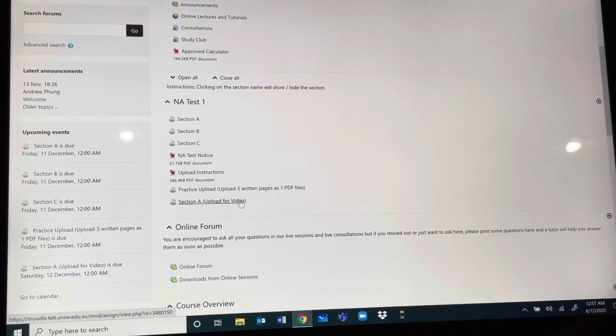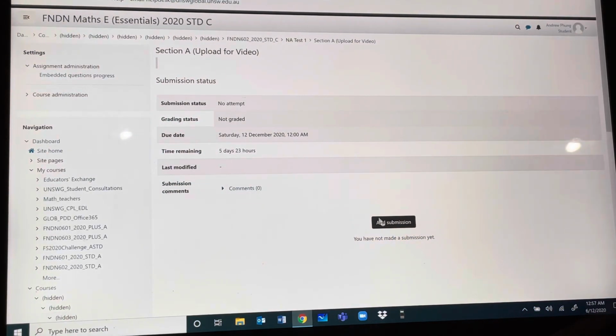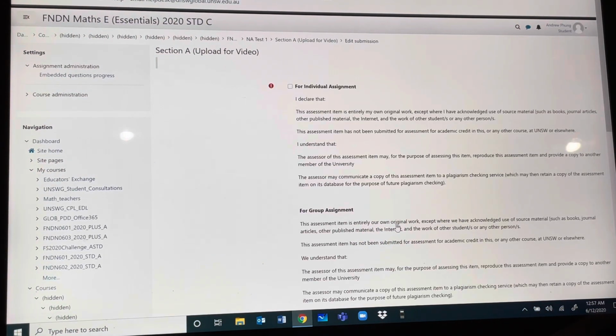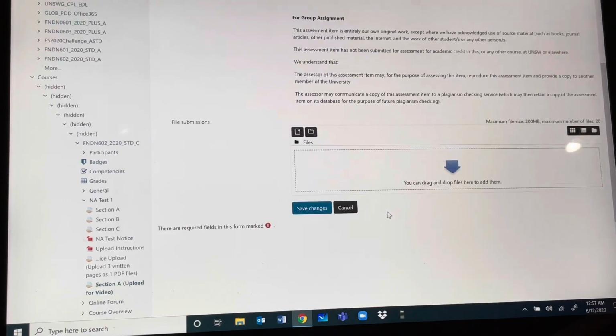Now once we click this one, Section A, for example, the one I've uploaded, the one that I have downloaded recently from my email, I would like to upload it to this section here. So I'll close this academic honesty advert, and we click add submission. Please read through these disclaimers very carefully to ensure that you have not cheated during your exam. So I click on that tick for individual assignments, and here is where I want to drag my file.